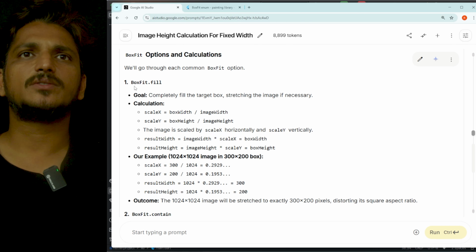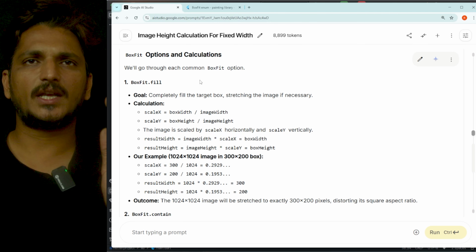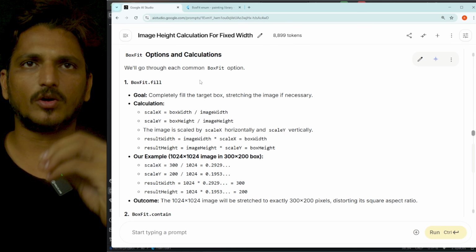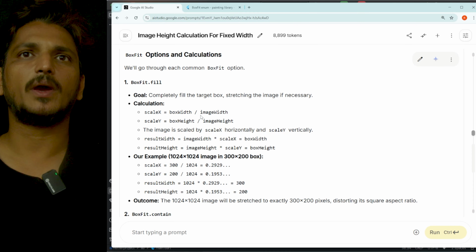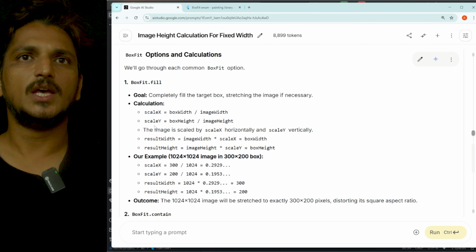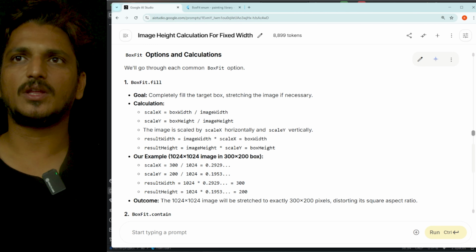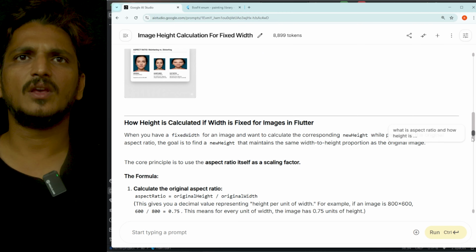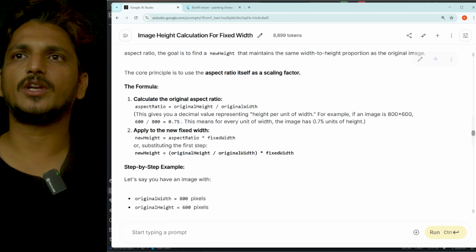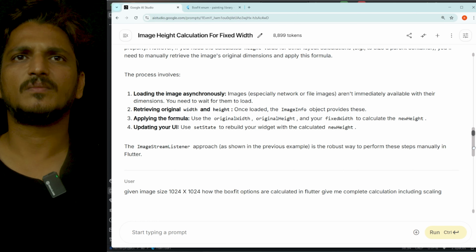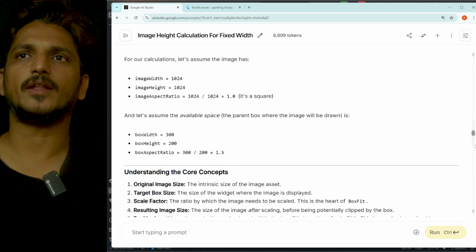Let's try to understand the boxfit.fill option. For the fill option, how is it going to work? The entire image has to be filled inside the box. In order to do that, first it is going to scale the x-axis, meaning width: box width divided by image width. Similarly, scale the y-axis: box height divided by image height. Here the image width is 1024 by 1024, and the box width is 300 and box height is 200.